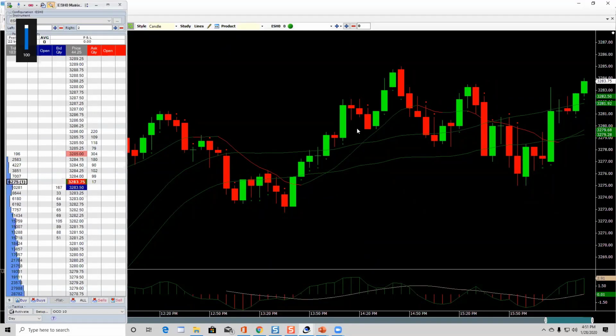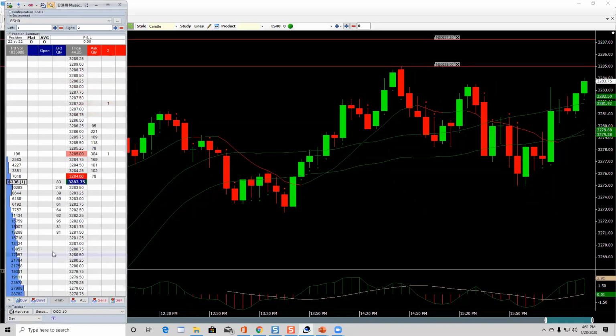Okay, so trading on the charts, like I said, if you have the E-minis open here and you have this here, you can see your orders on the charts.